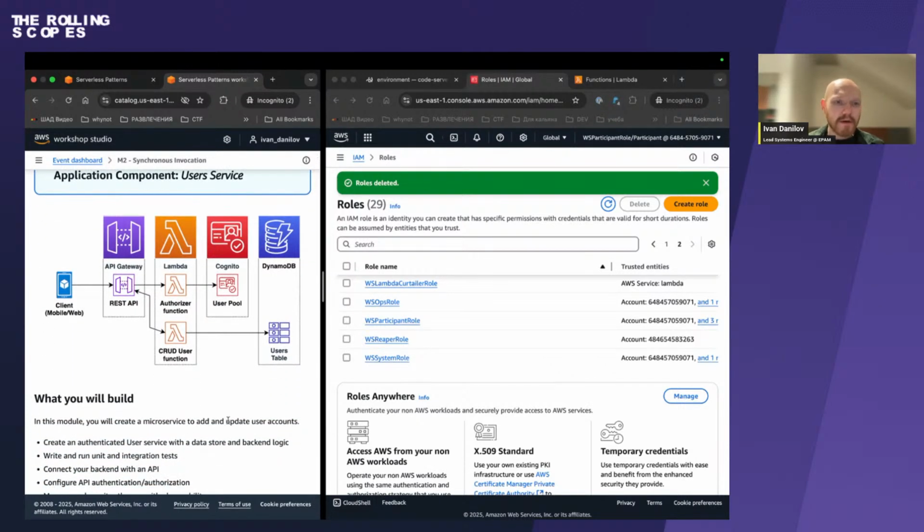In this model, we will create the function for user management, and this function will need permissions, and for this we will use a Lambda authorizer function. And for user storage and creation and everything for users, we will use Cognito.